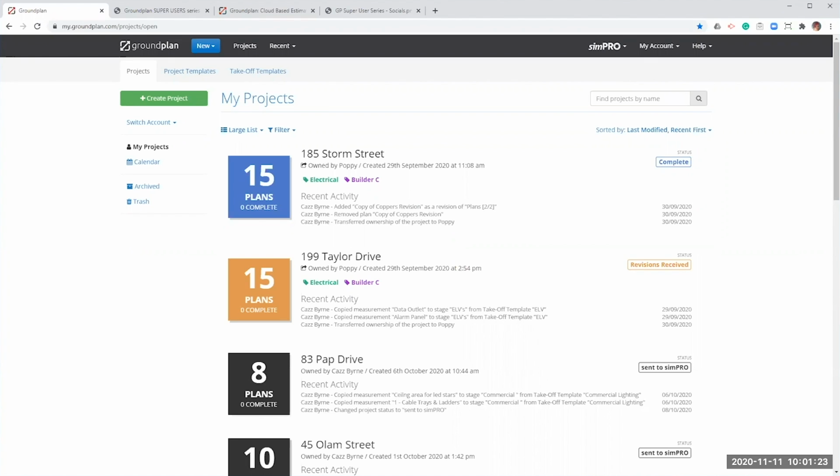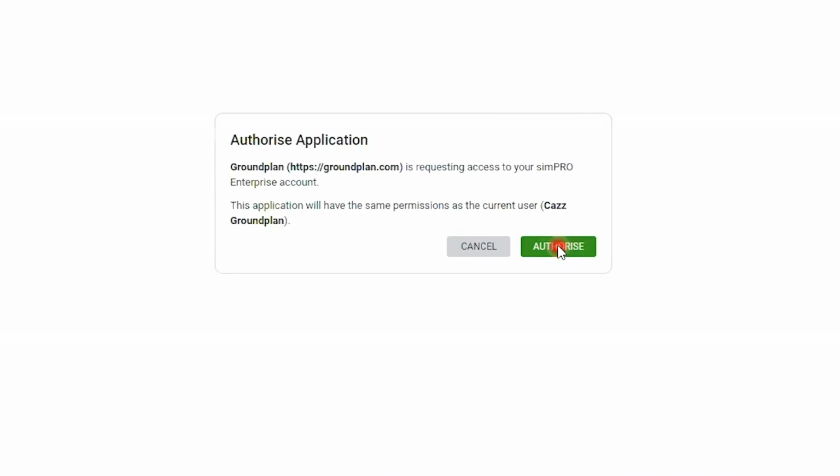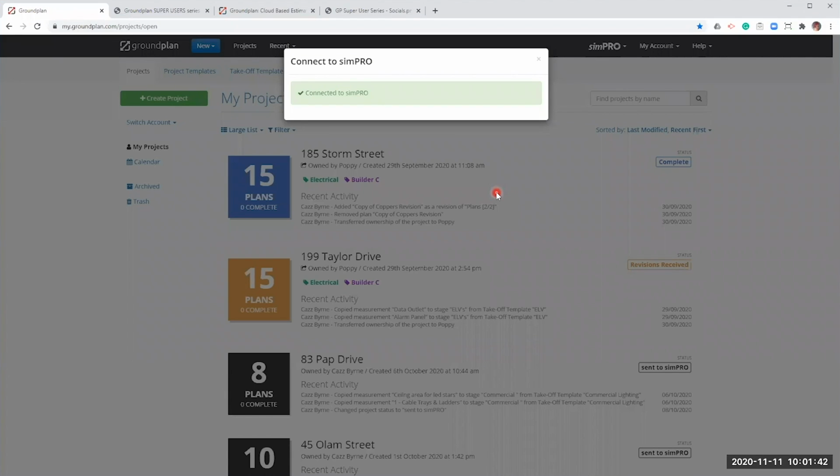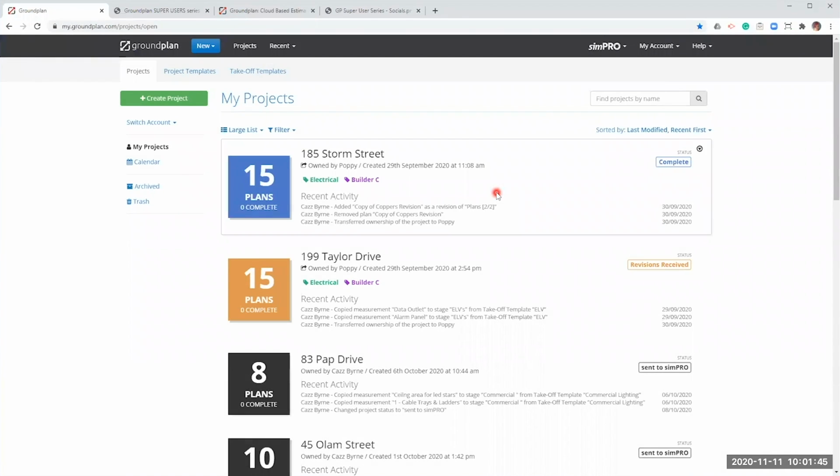Those of you who have not set up your API key, you will need to refresh your SimPRO and Groundplan connection every 7 days. This is for security reasons. This is a nice 3-click refresh, so you just go up to the SimPRO logo, click onto reconnect, and then click on to authorize. As you see, this would now reconnect my SimPRO for another 7 days.